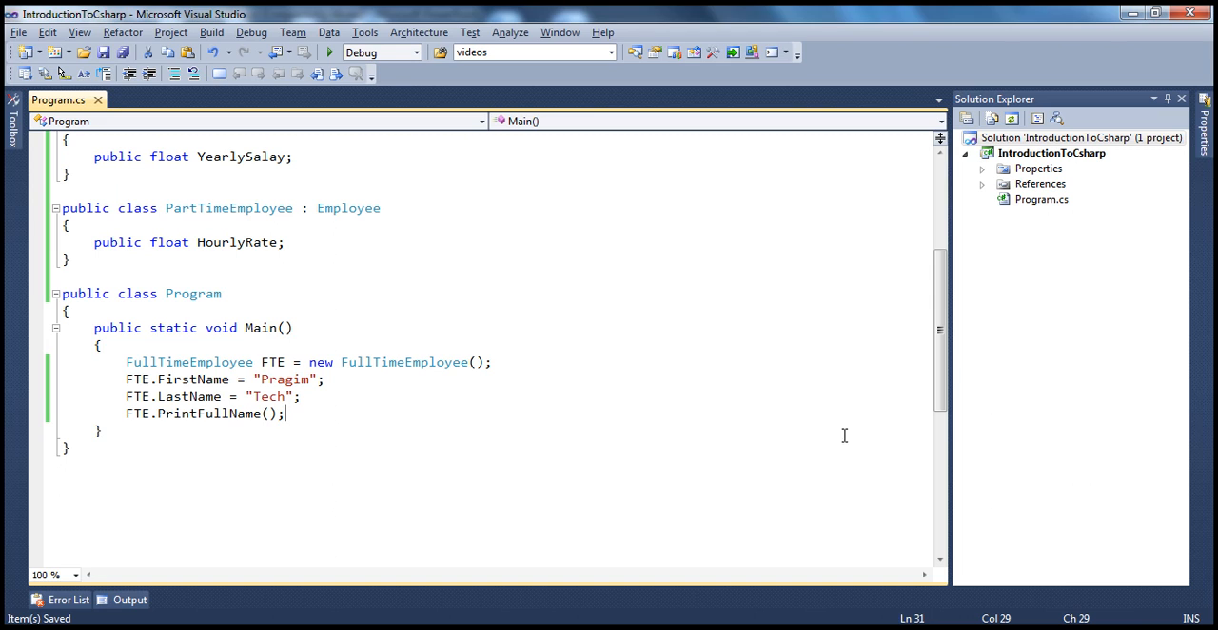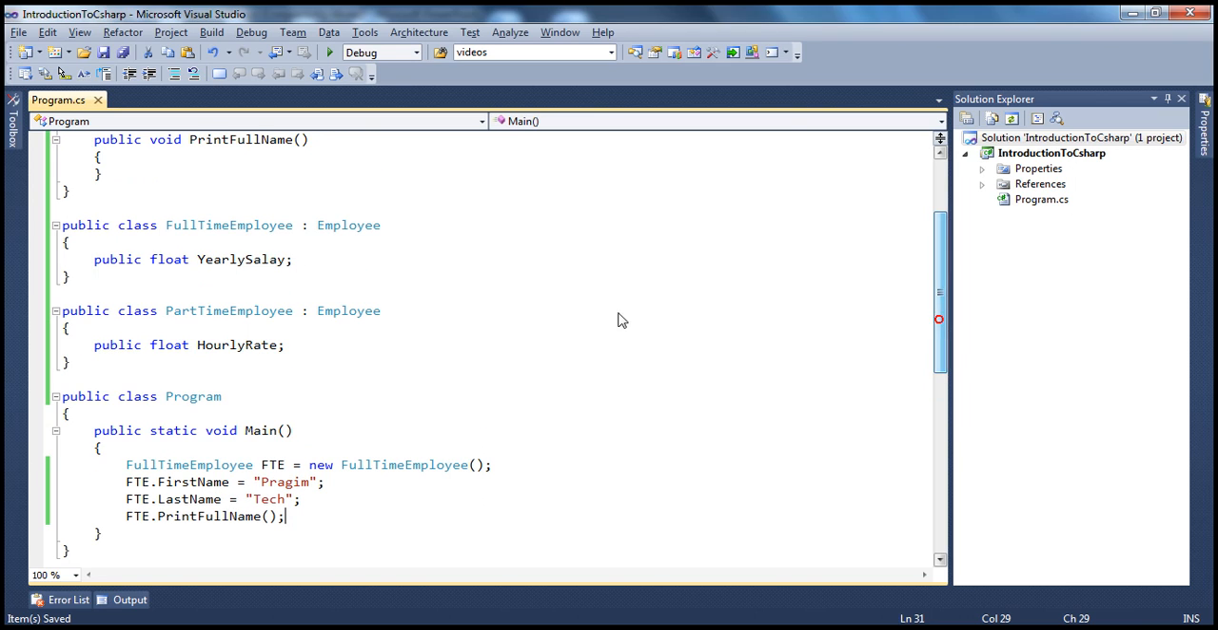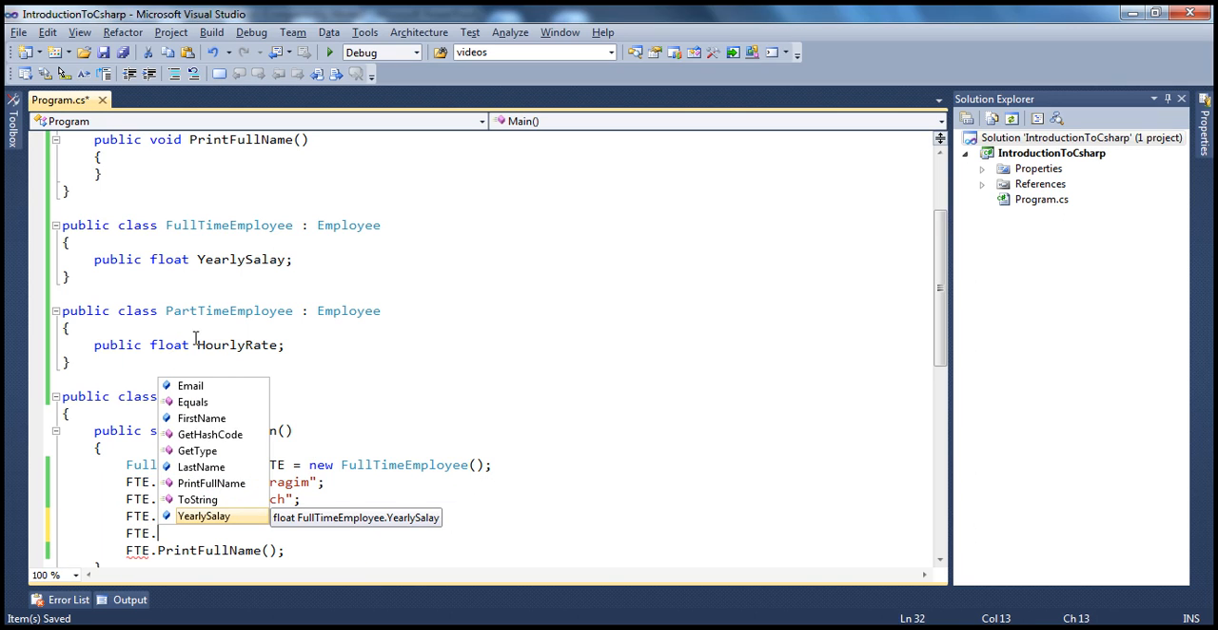And that method is not present in this class. And the full-time employee specific field, which is yearly salary. So yearly salary is equal to whatever, maybe 50,000, 500,000, whatever. Okay, now look at this. On the other hand, you will not have access to hourly rate because that field is specific to part-time employee.